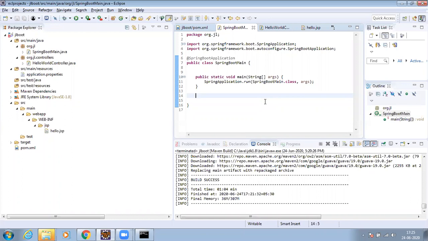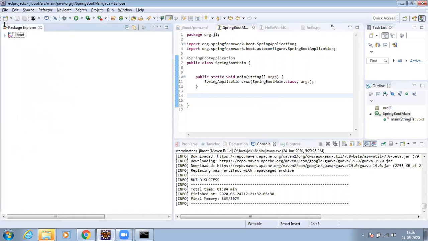In this video, I am going to explain the Hello World Spring Boot application. I have already created one sample application to save time, but I will show you the steps to create the Spring Boot application. The basic structure in Maven, how to create it, I will explain now, and then I will continue to the code which I have already created.